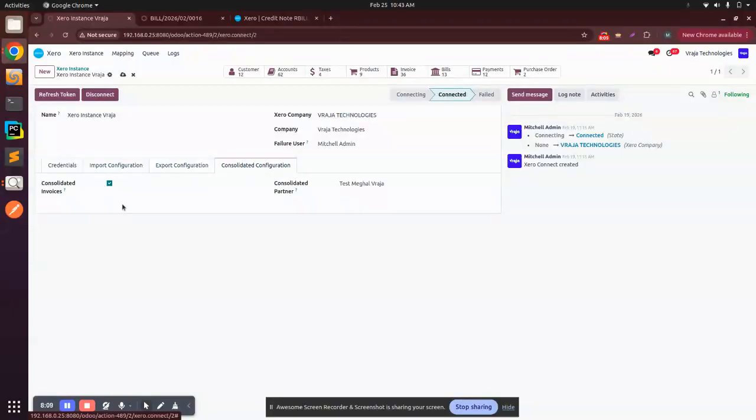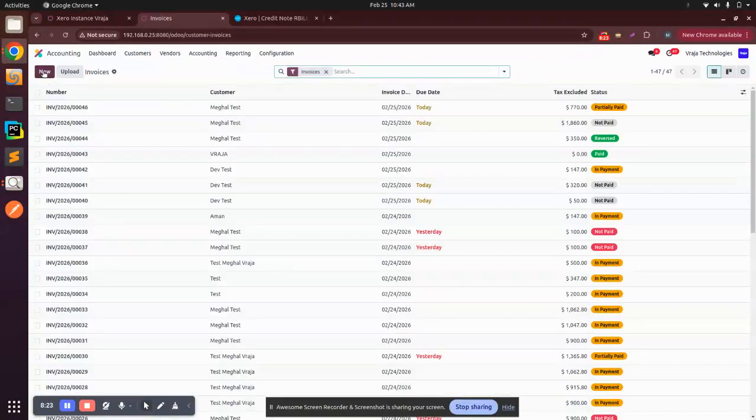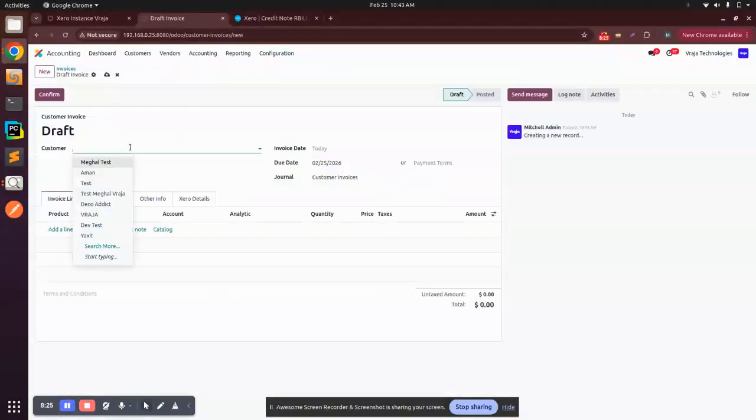And here we are saying that whenever we are using this consolidated invoice process, all the invoices of the same partner will be exported together, and they should be in the payment state. So let's save this first of all. So let's go to the customer invoicing section. Let's create the invoice for this partner name that we added over there in the instance.